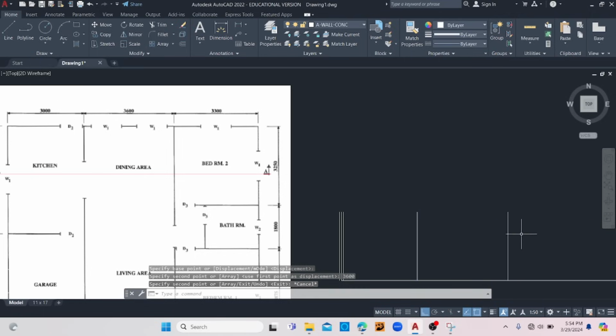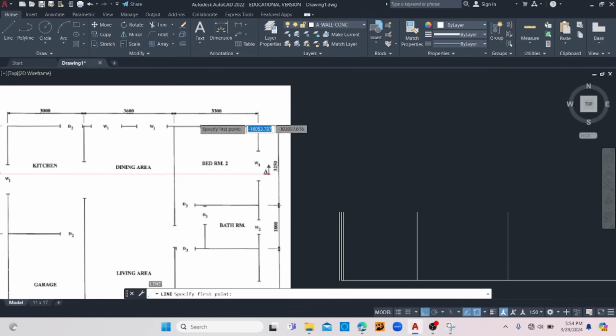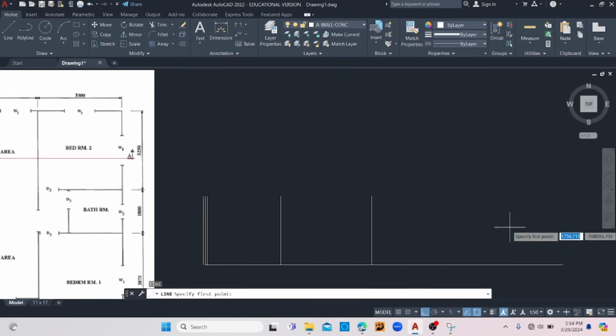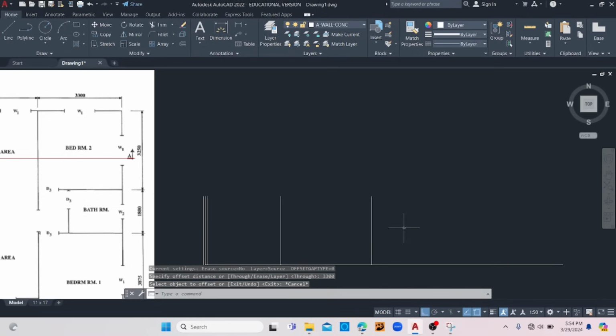Alright, and then the final wall is actually 3,300 millimeters away from this one here. So I'm going to offset this one here 3,300. Did I do the right thing? Offset 3,300. Okay.